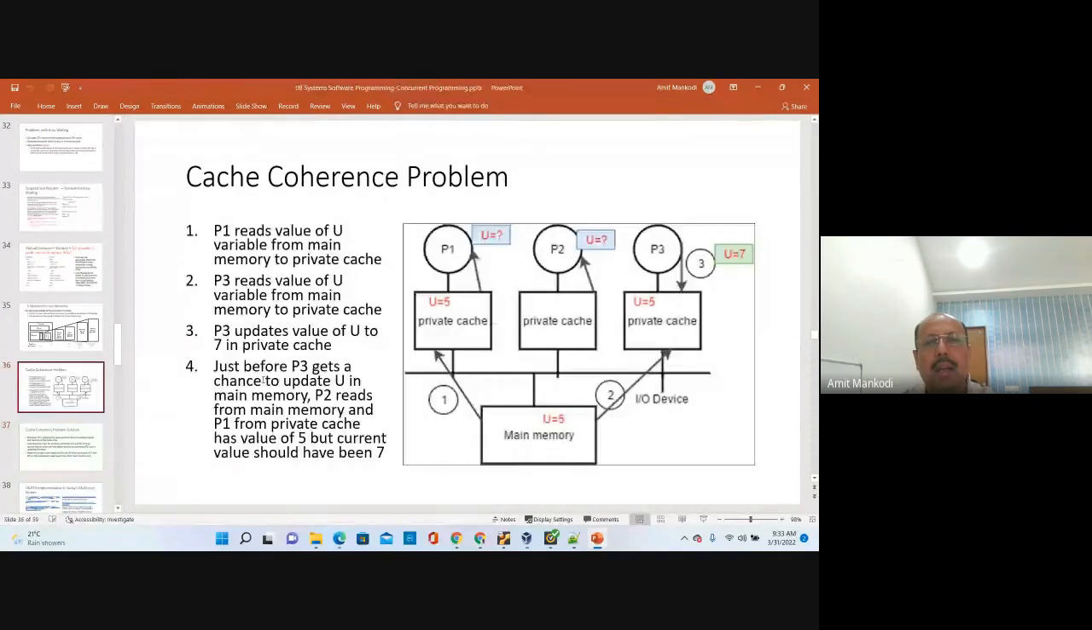Which means that P1 will be informed by the P3 core that you need to make your local copy of U as dirty. Obviously P3 doesn't know which of the cores has the local copy. So again, it will be a broadcast message to all the cores, and whichever core has that particular variable in its local cache, it will make that entry dirty. What does dirty mean? It means that it is no longer allowed to use that value for any other calculation. And in case some partial calculation has been done in core P1, it will have to be discarded, thrown away.